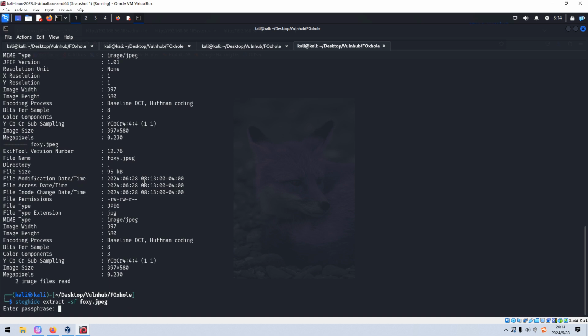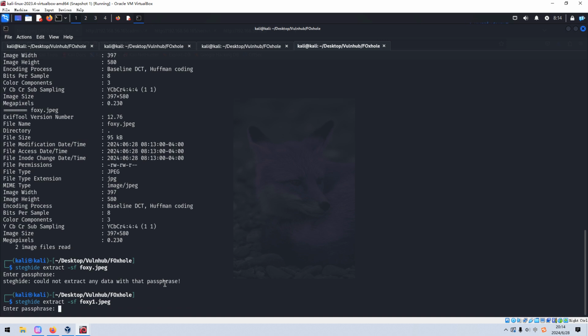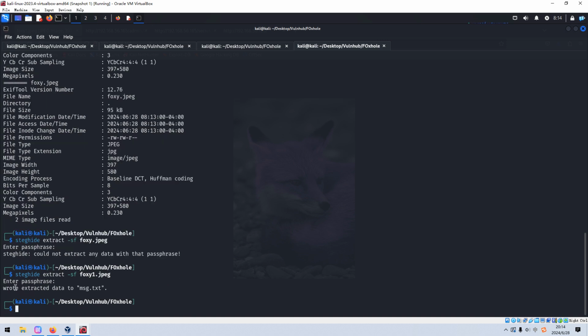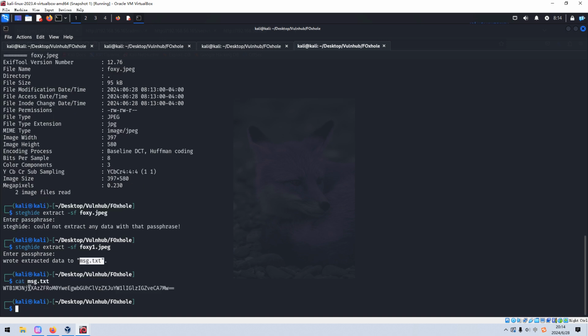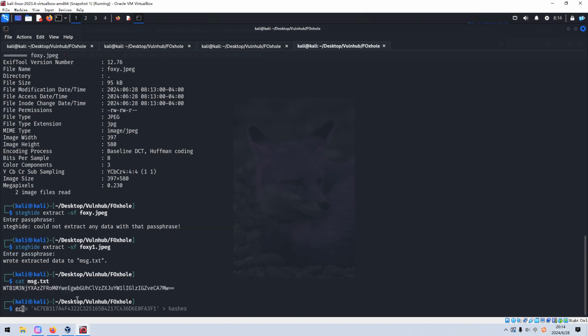No passphrase, so we couldn't extract any data with that passphrase. Next we need to take a look at another one. No passphrase. As you can see, it wrote extracted data to this file. Of course, we need to get out this text file, and the content inside this file is encoded, and we can copy it to decode.